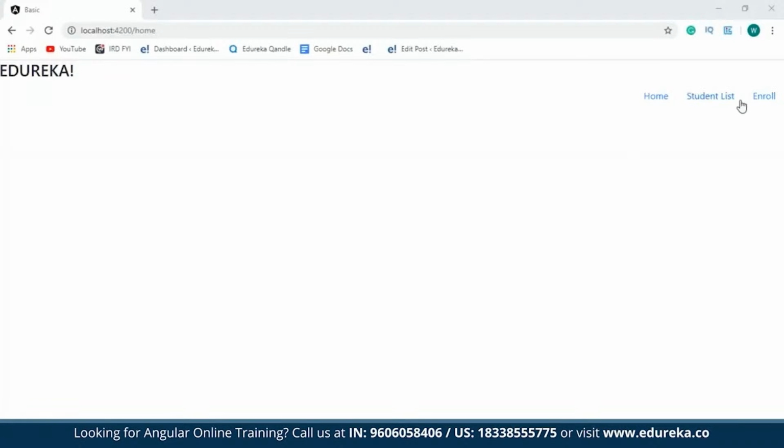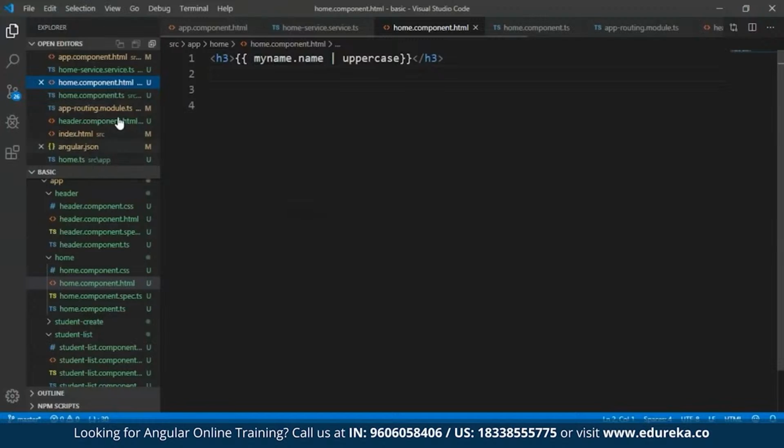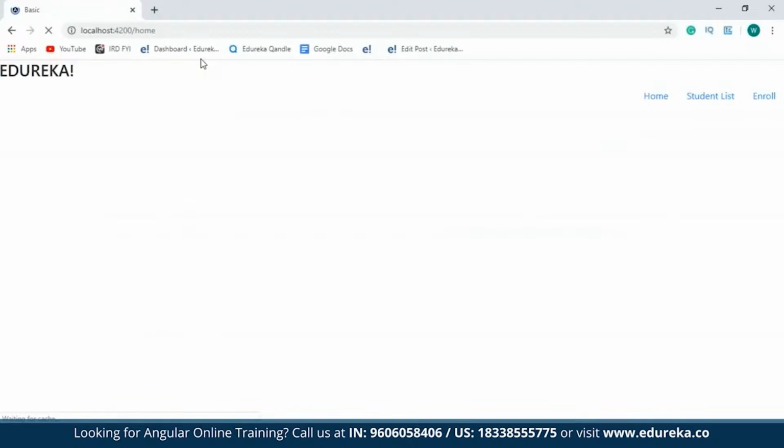Now, when I run my server, my header component is present over here. I see this Edureka from here. I'll just delete it. So that's present in the home component. So I'll go to the home component.html file, delete this, and save it. So now, as you can see, the browser has refreshed and my header component has been displayed.